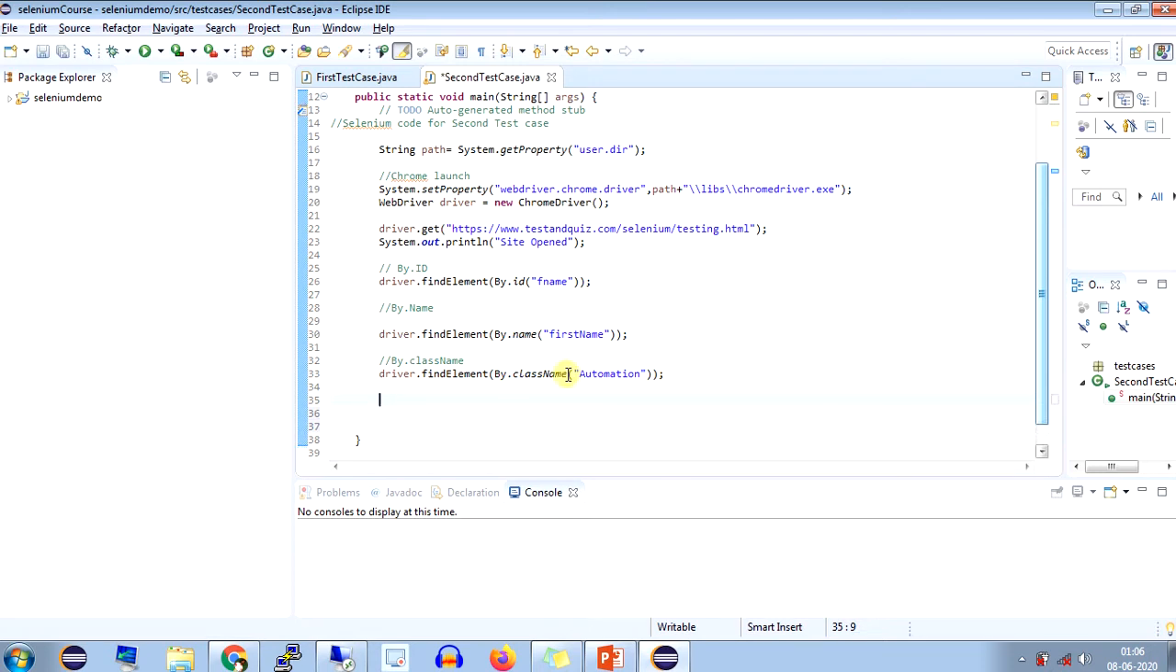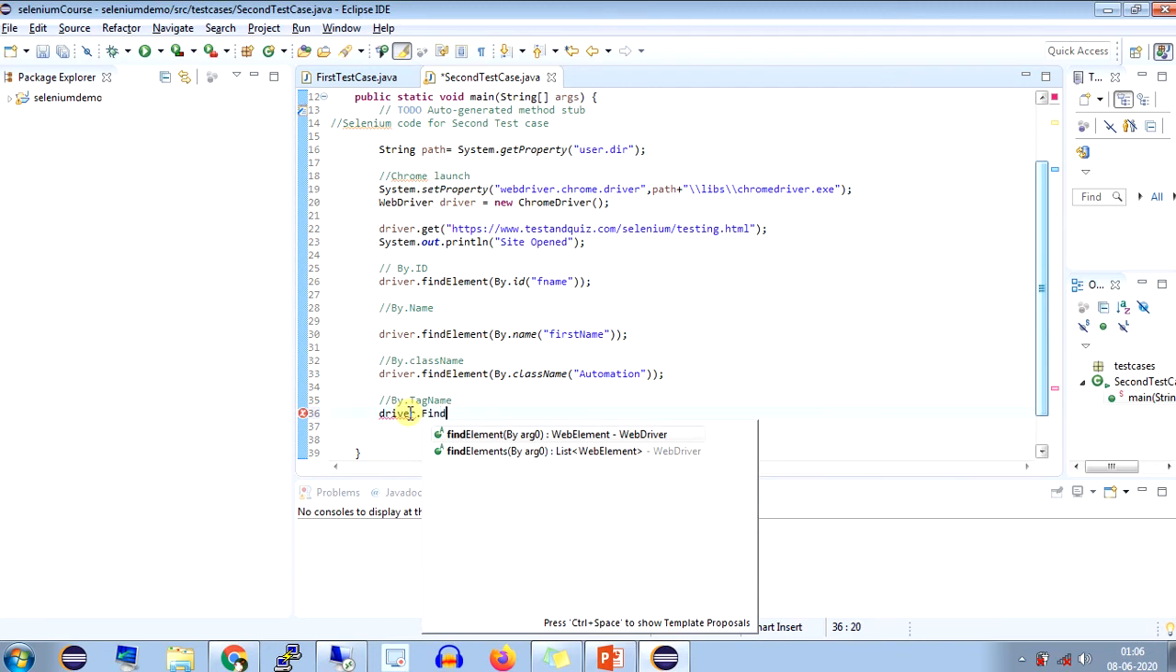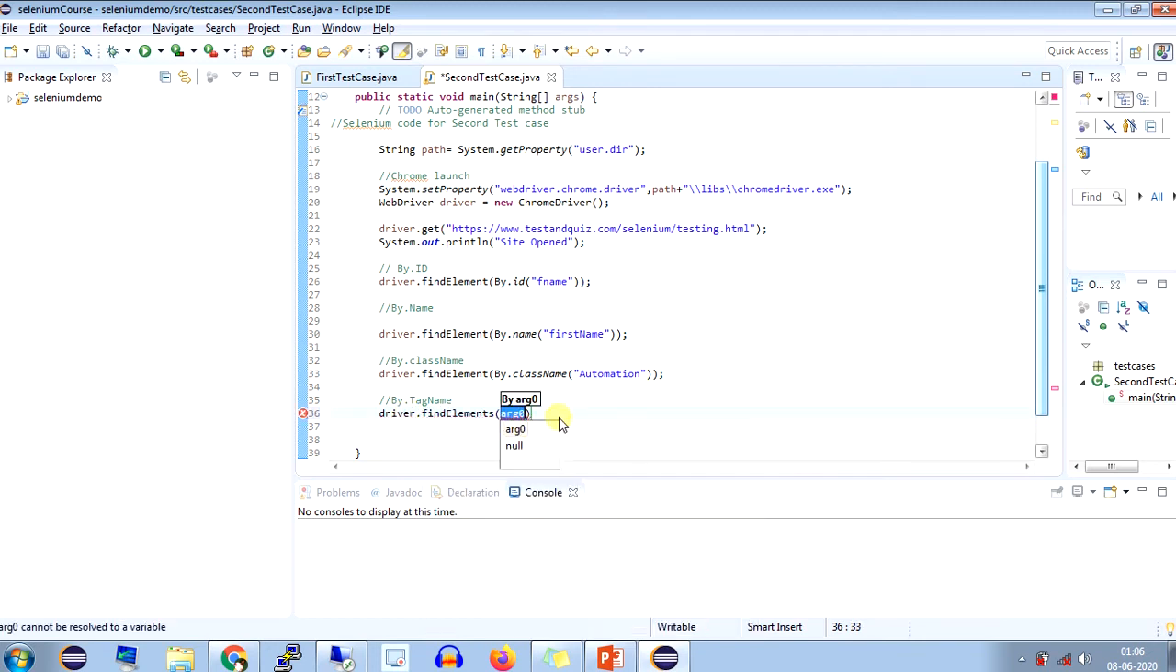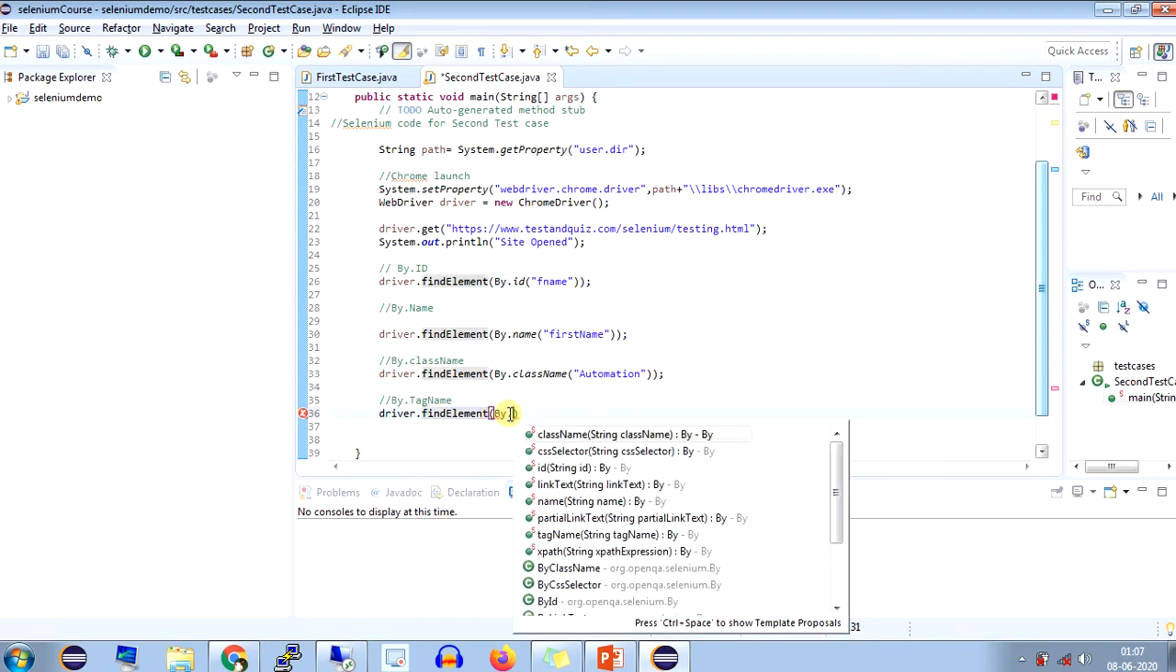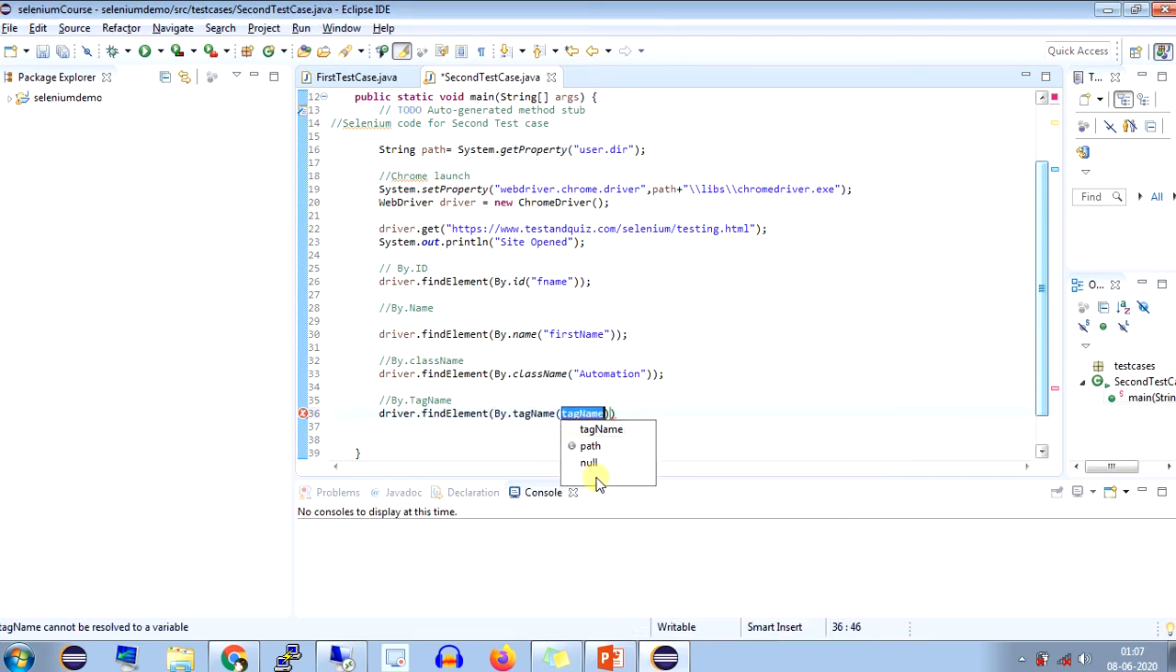The next strategy is by dot tag name. Tag name is another attribute. So let me write down the line, driver dot find element by dot tag name. So we need to find out the tag name value.